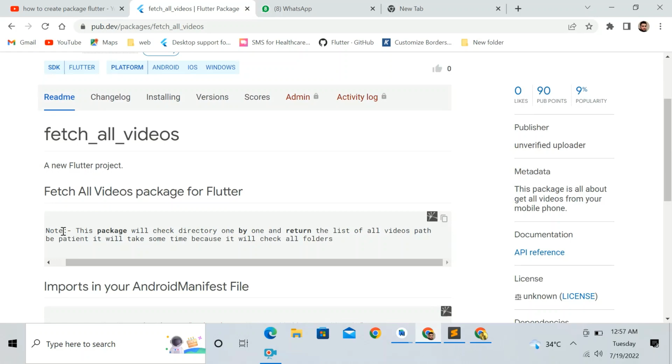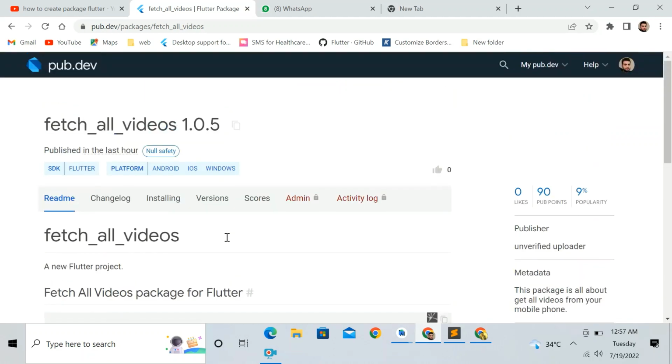So there is a note. This package will check directories one by one and return the list of all video paths. Be patient, it will take some time because it will check all folders. Okay, so let's implement it.